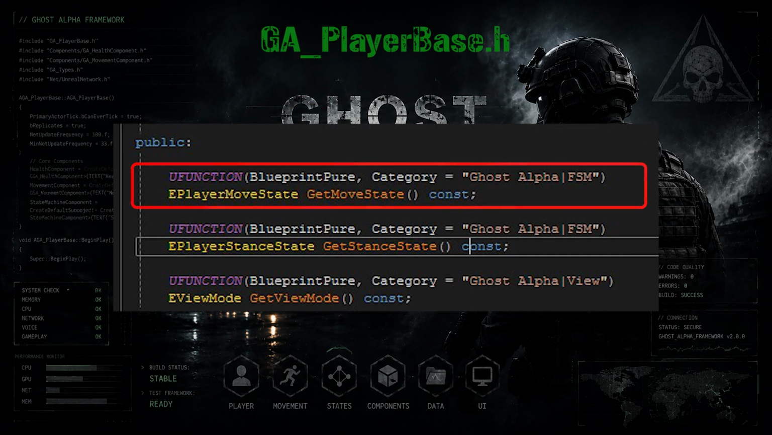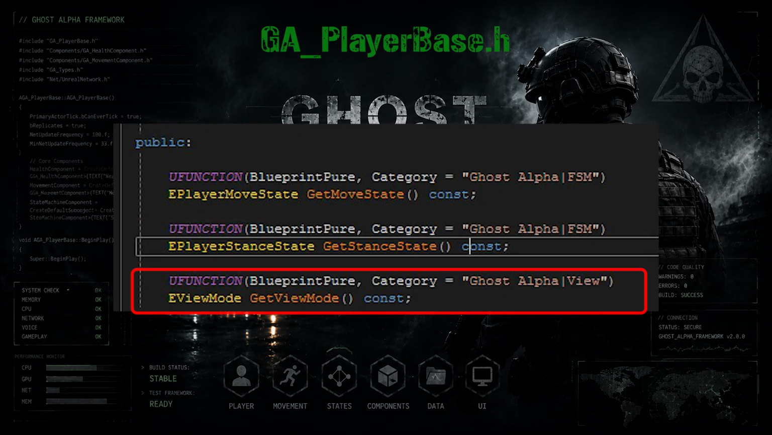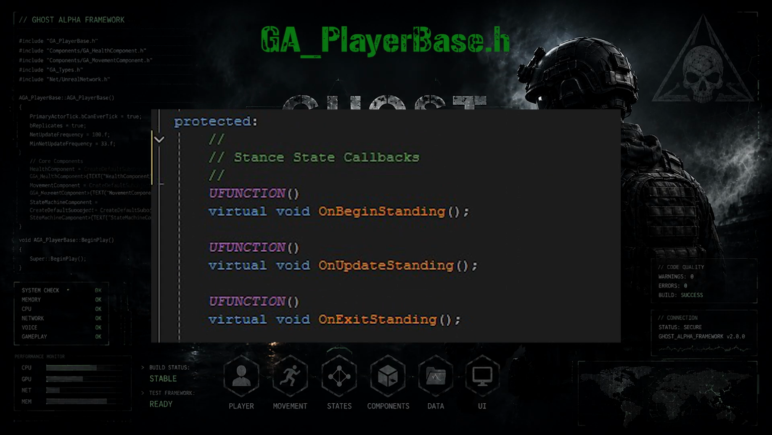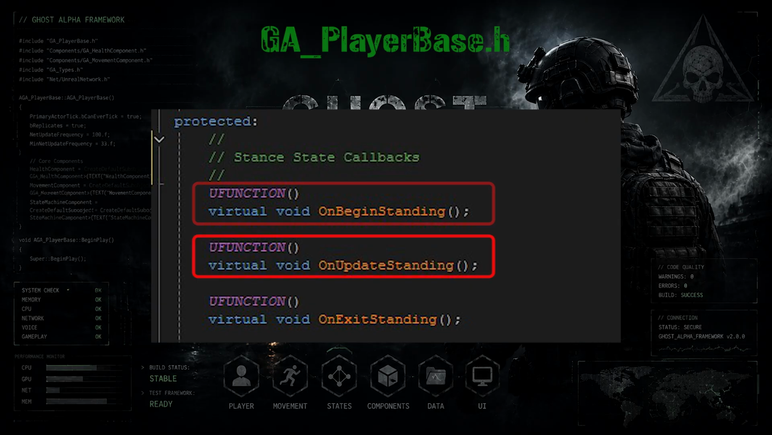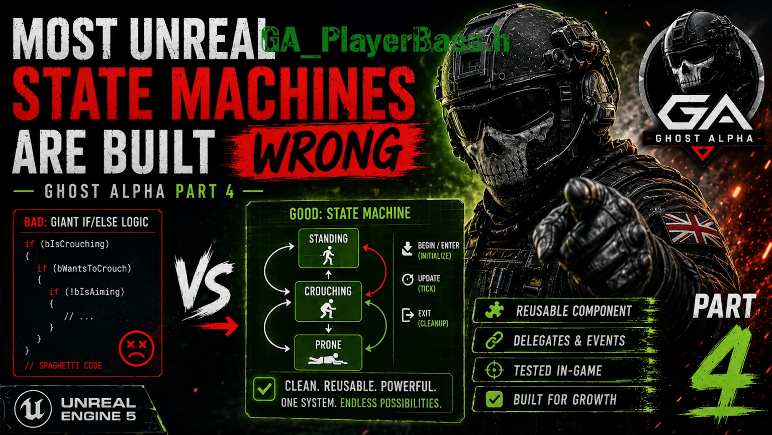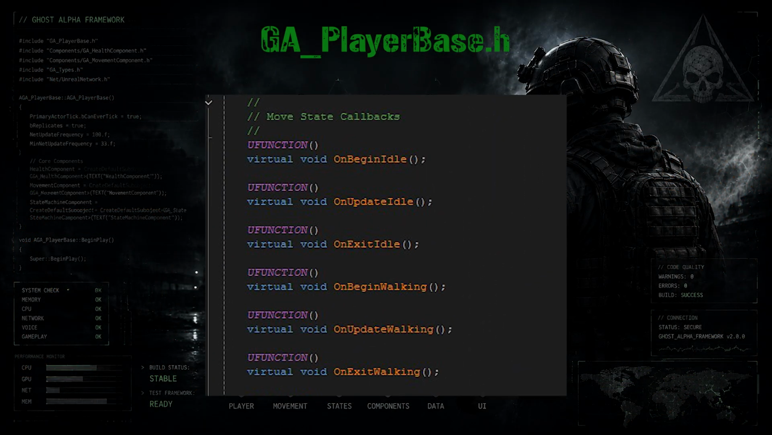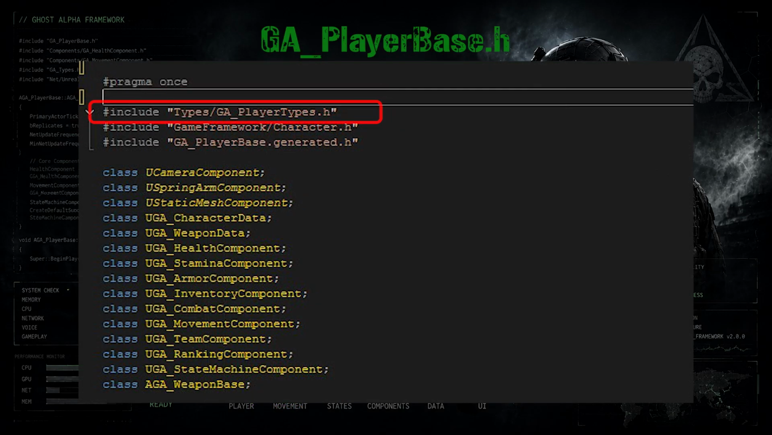Then we have some helper functions so we can get the move state, get the stand state, and get the current view mode. Then we have all the stand state callbacks. For each stand state we have a begin, update, and exit. These were covered extensively in part 4. And finally we have the move state callbacks. Again, for each state we have on begin, on update, and on exit. We did change the include to include the player types, and we added some additional forward declarations.